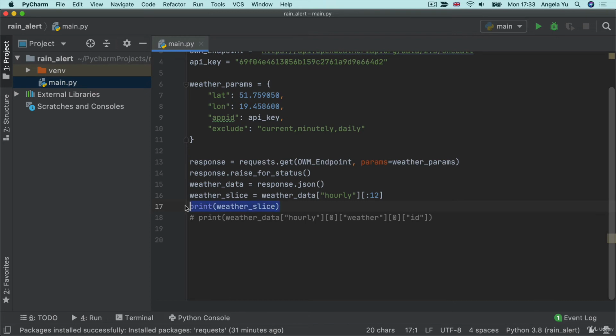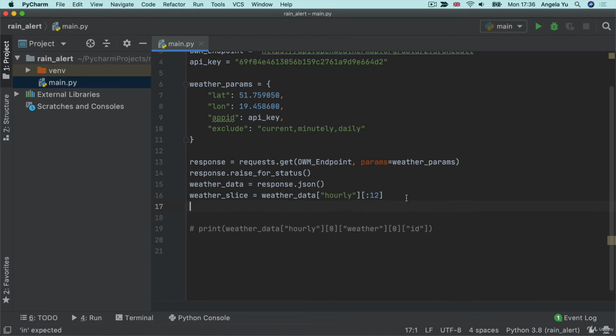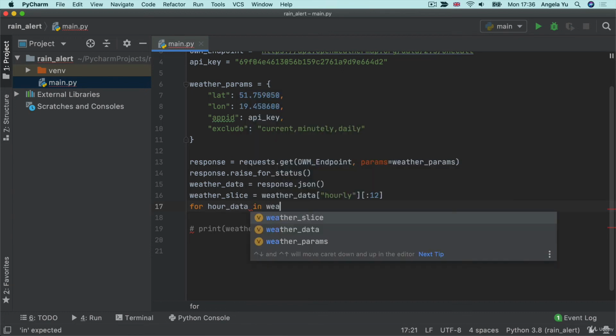Once we've got that slice, the next step is, well, how do we get the rest of the stuff, right? What if I created a new list that contains the condition codes? We know that we've got a list of all of the weather conditions for the next 12 hours. How can we loop through that list to find out the actual ID of the weather condition for each of those hours? Well, we can create a for loop that looks at each of the data from the hour. So for hour data in weather slice.